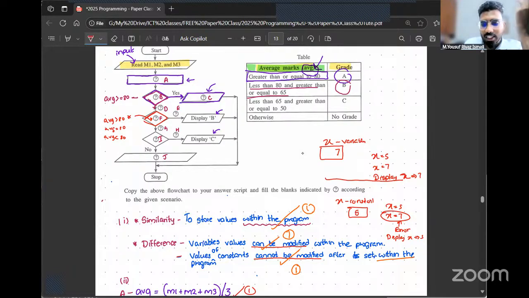Exactly. Only if it's less than 80, right? Because if it's more than 80, you'll be going the yes direction. If it's equal to 80 also, I'll be going the yes direction. If you're coming down and going to this label F, that means your marks is definitely less than 80.